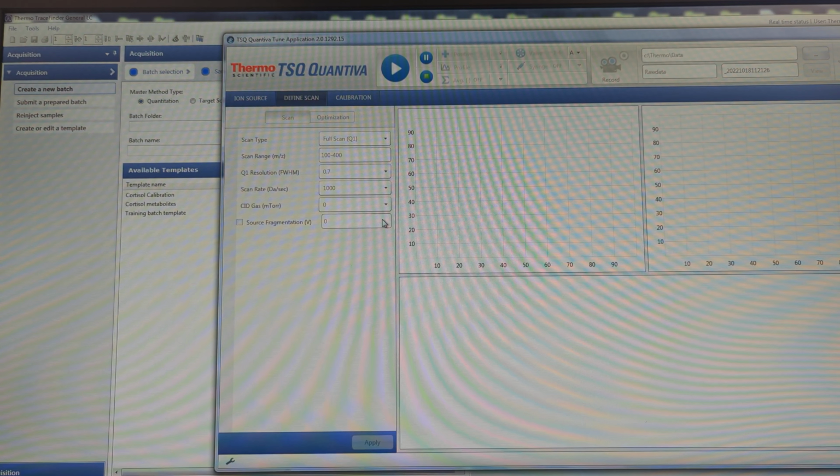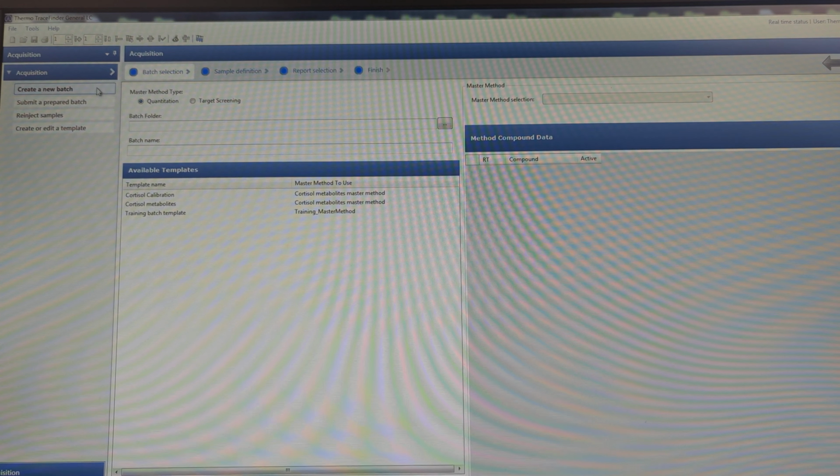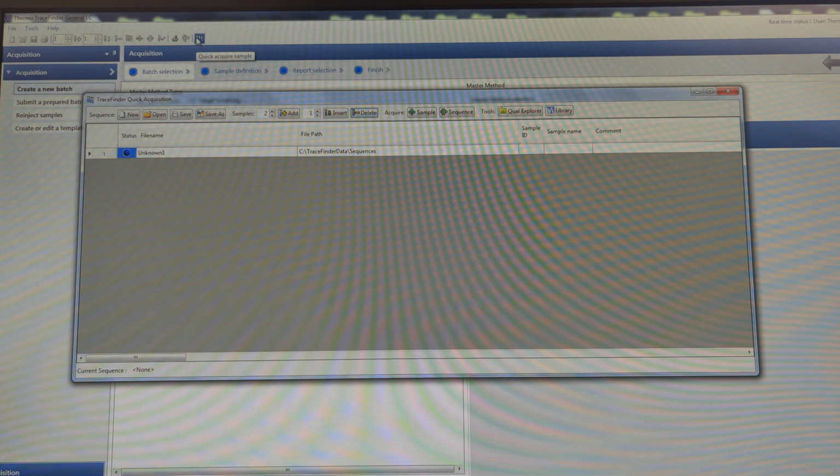Today I'm going to show you how to acquire and load your samples using the software in Thermo TraceFinder General LC. So here you see a few different screens. We do not need the Quantiva screen, so I'm going to navigate here. This is the Thermo TraceFinder General LC, and I'm going to click on Quick Acquire Sample. It's going to bring up this screen here.